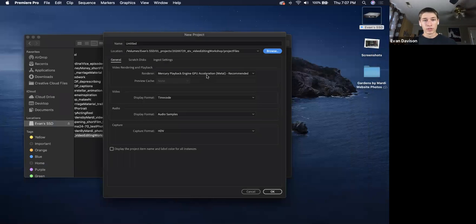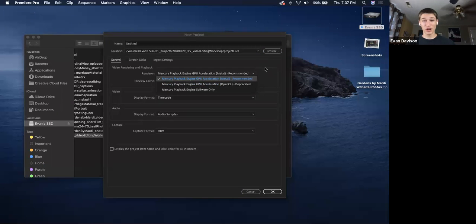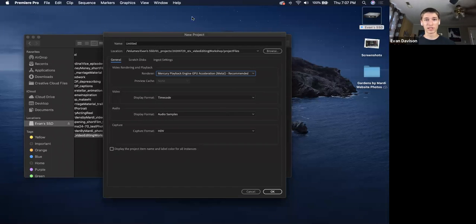Some of these settings, usually I just leave them alone. I would too, unless you know for a fact that you're going to want to use a different renderer to work with your computer, your graphics card. But in general, Premiere mostly knows what it's doing, and it'll give you the best settings here.